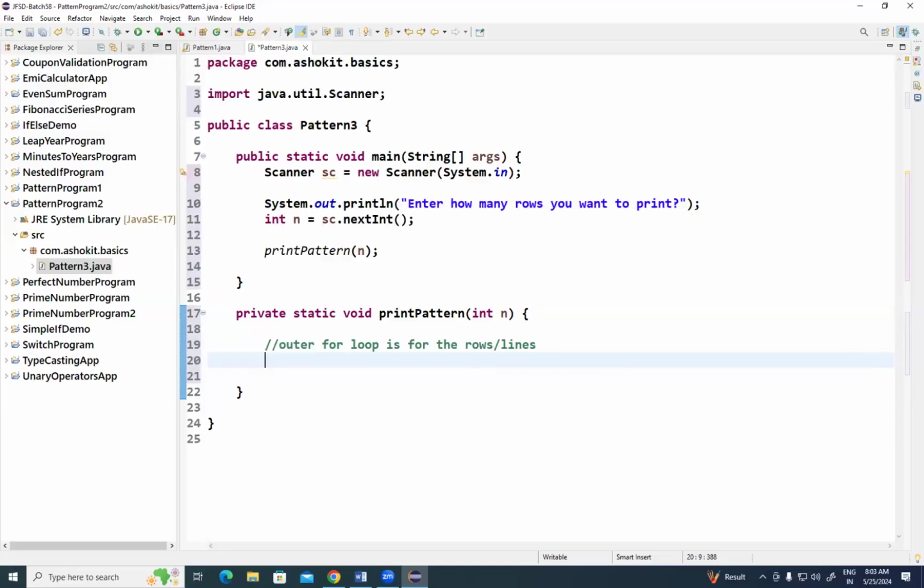If n is equal to 5, how many rows you want to print, boss? How much time you want to take for this small question? If n is equal to 5, how many rows you want to print? 5 rows you want to print. Then tell me what the for loop is now. For int i equal to 1, i less than or equal to n, i plus plus. So how much time will you take for just telling this simple for loop? This is the outer for loop for rows.